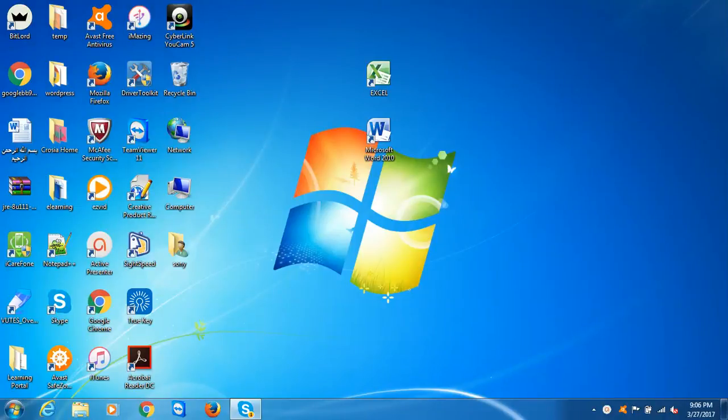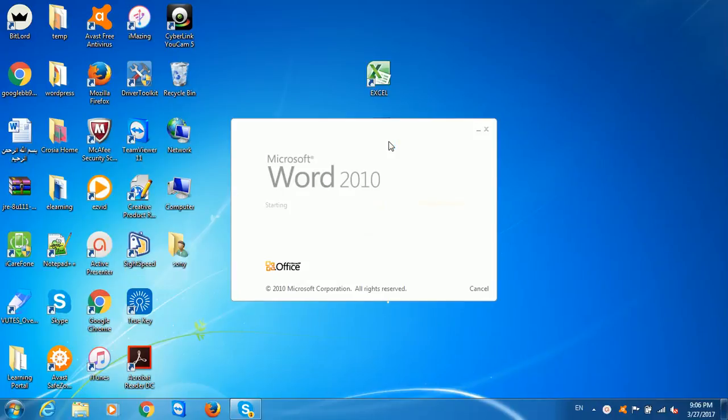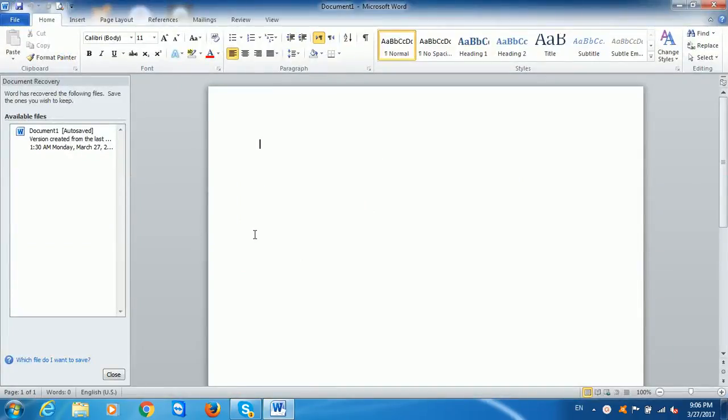We are here with our next lesson of Office 2010. Today we will be discussing the ribbon, groups and alt function. Let me open Microsoft Word 2010. So here it's open.